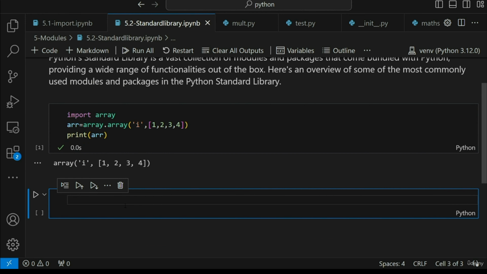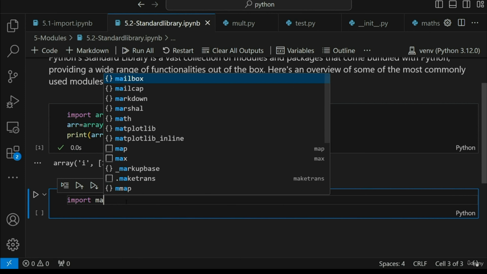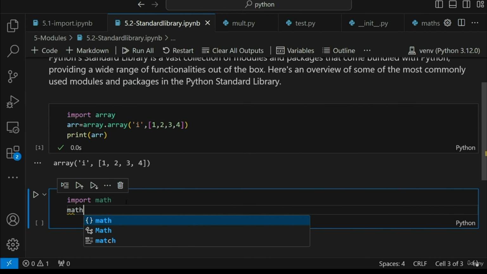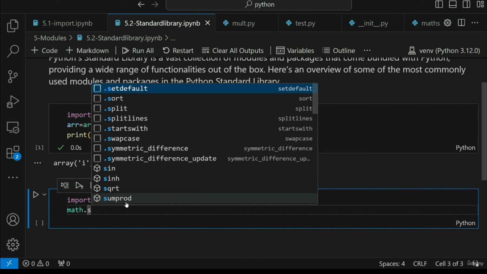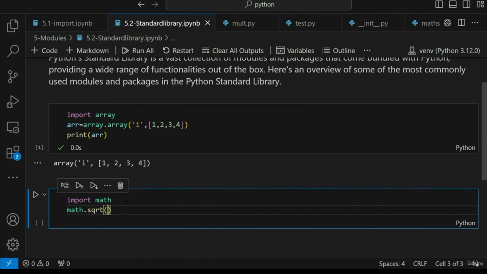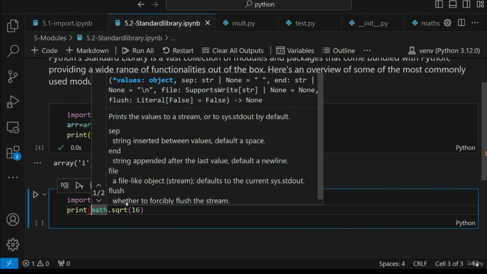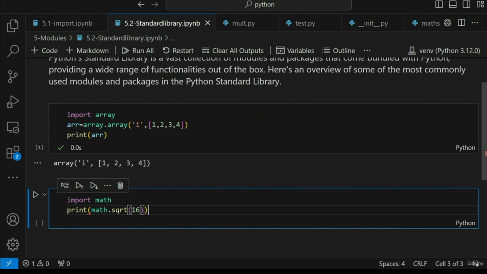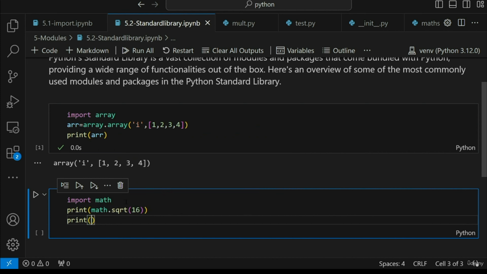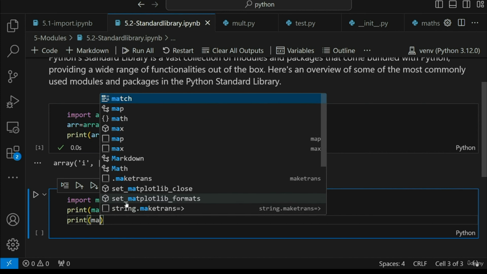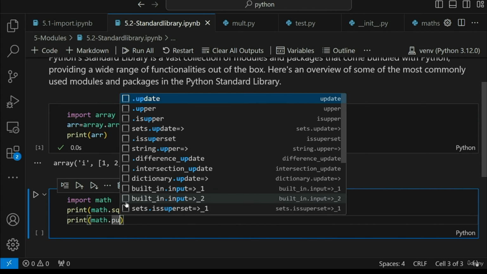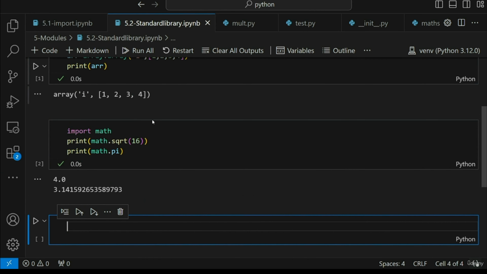So this is one. I've already spoken about math, so let me just go ahead and again show you with respect to math. So here I'm going to use math.sqrt, one common function that you have over here. If I want to find out the square root of any number, I will be able to find it out. Then let me just go ahead and print, and here you'll be able to see that I get an answer.